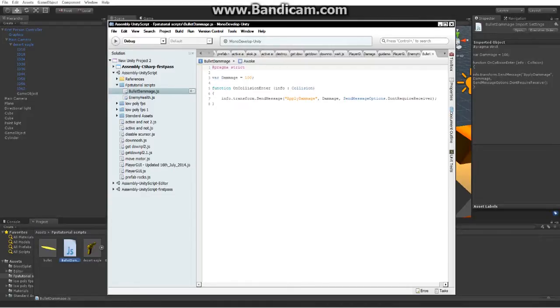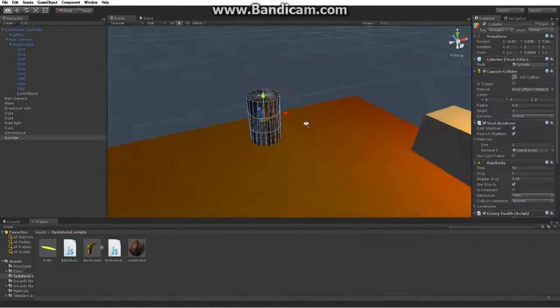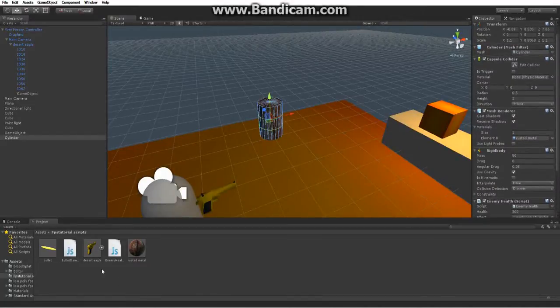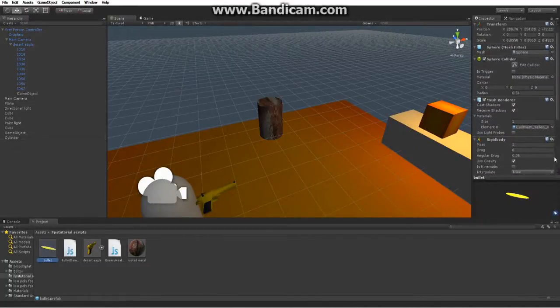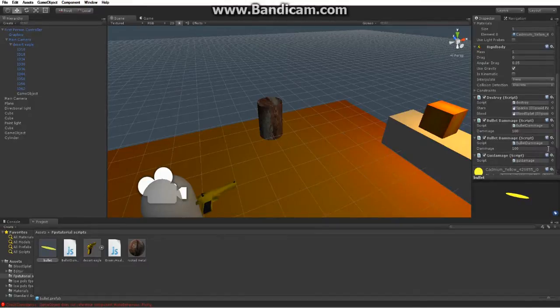And OnCollisionEnter is when it will hit a collider, any solid object like this. Apply this to your bullet. I have my bullet here, with the destroy script we made in the last tutorial. Just drag it onto your bullet, and you can set the time to whatever you want. I will leave it at 100.